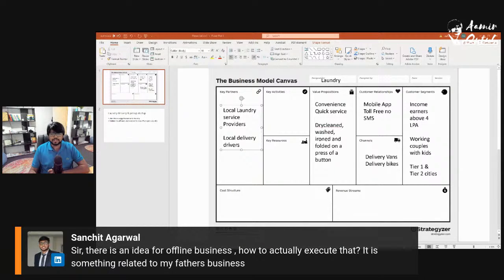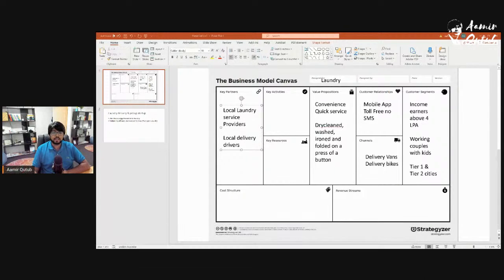Okay, so Sanchez is also asking, so there is an idea for offline business, how to actually execute that. It is something related to my father's business. So look, even if it's an online business or an offline business, you actually start with this business model canvas and then you take it from there. And we'll discuss your question in further details once we complete the business model canvas.